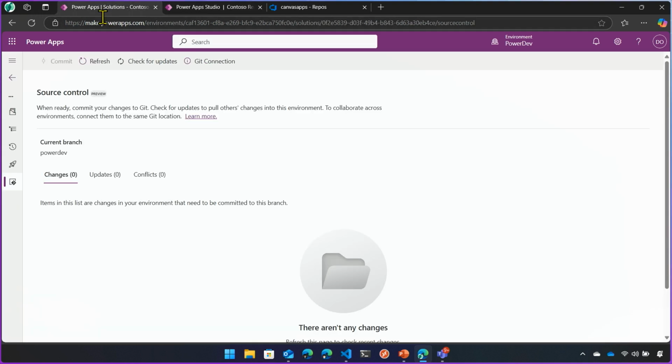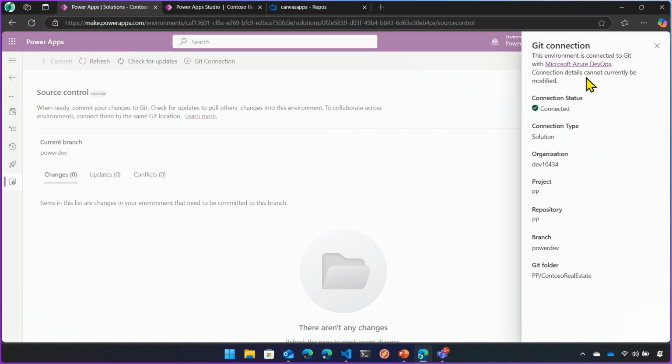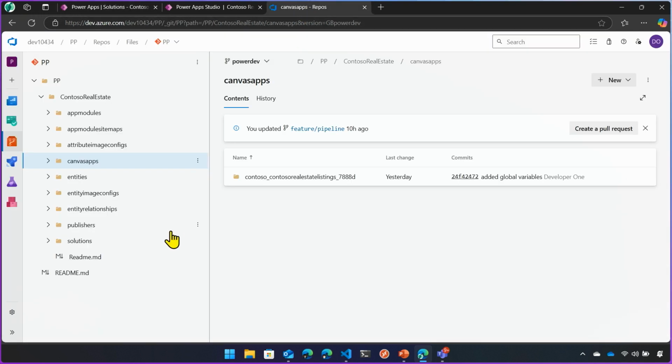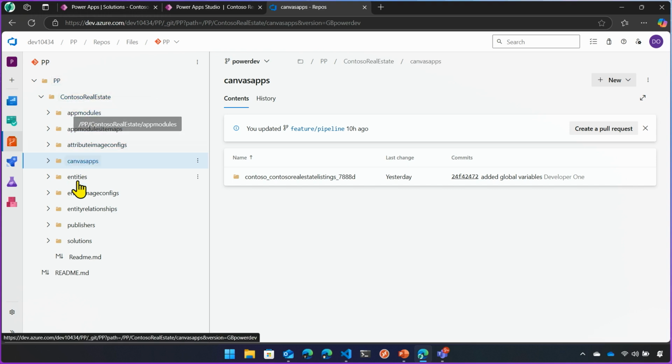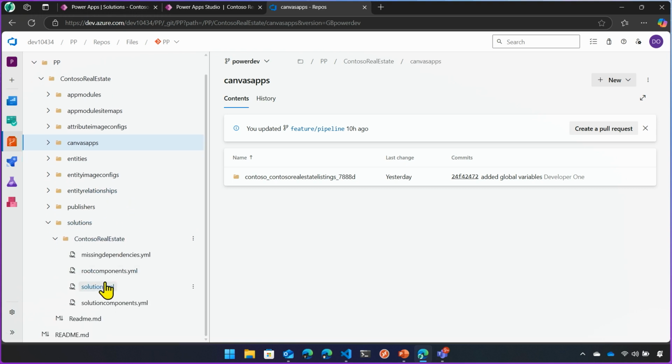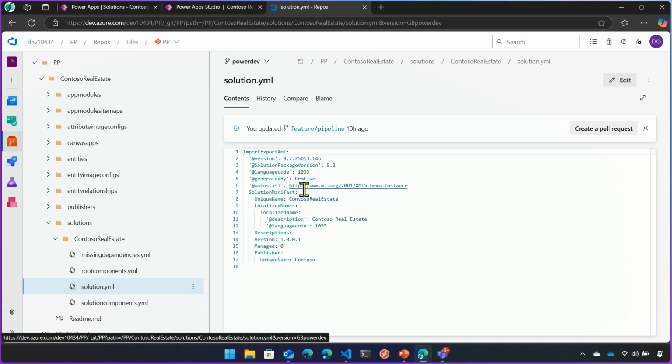Let's see our repository. So here I am in my solution. That's how I get to my repository. I have a link here. I already have it open, so let's see how the repository looks. So this is my solution, Contoso Real Estate. I have all the objects that my solution has. Let me show you quickly the solution XML, which is now a YAML. If you're familiar with solutions, this is what the former solution XML looks like as a YAML. Here you have the version of the solution.